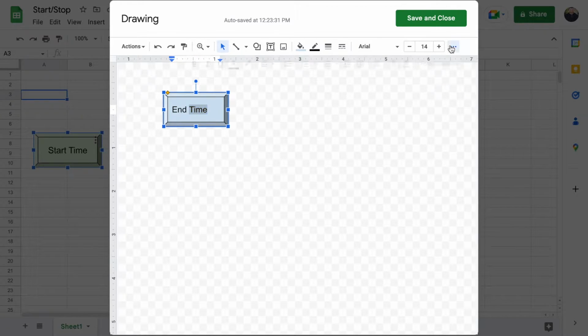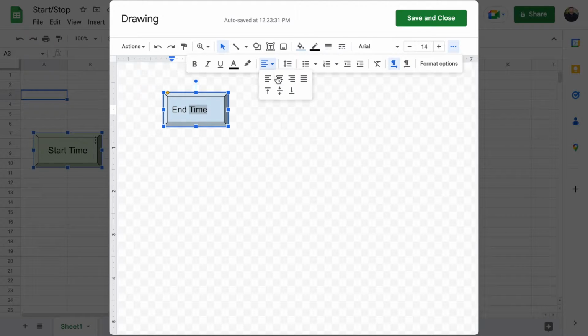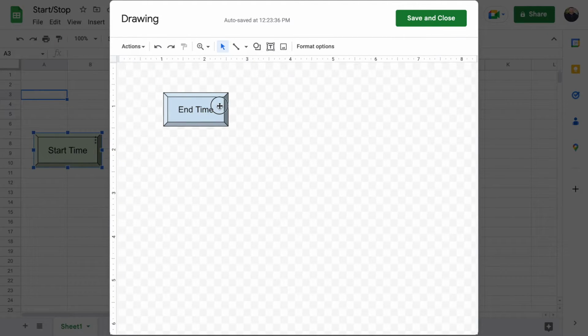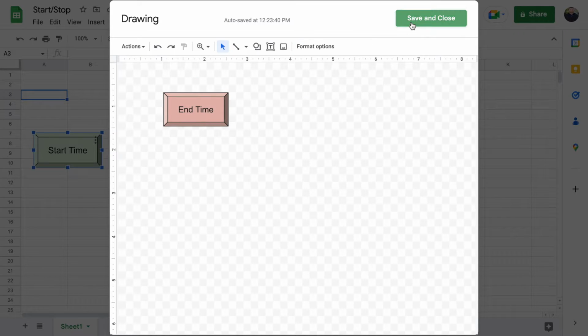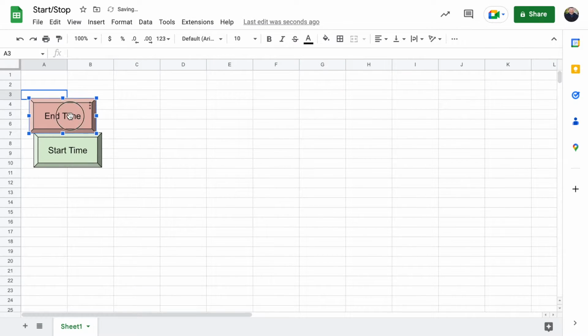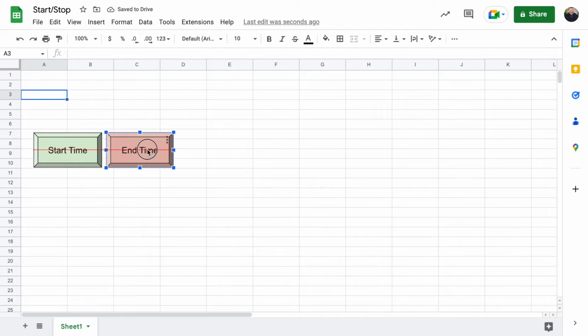And then we're going to click on those three buttons in the top right, and we're going to go to center alignment, and we're going to make this red. Alright, so now you can see that we have them lined up. You can put them right next to each other if you really want to.